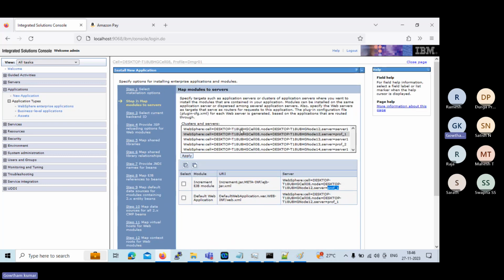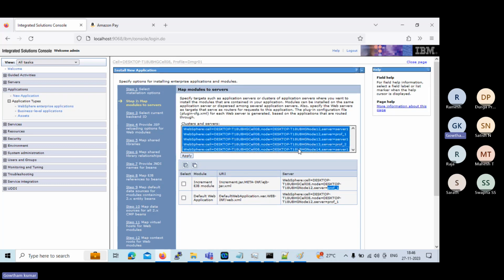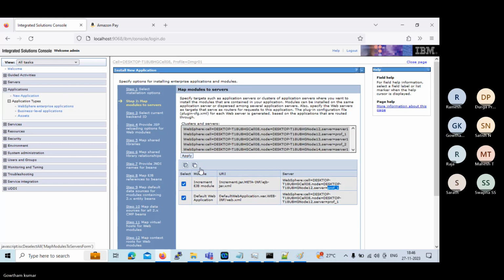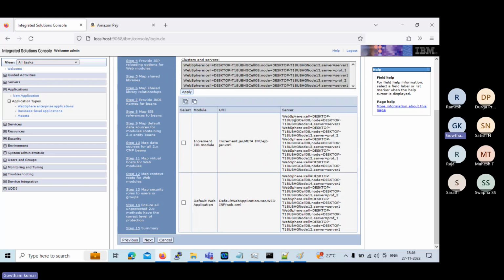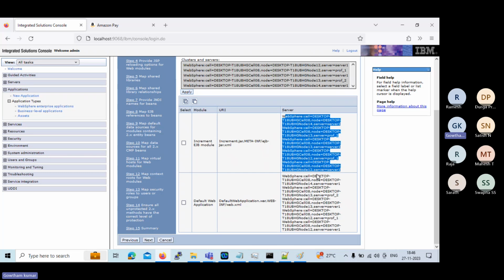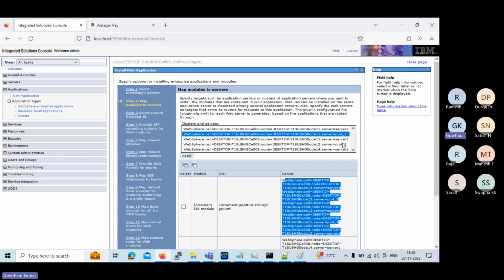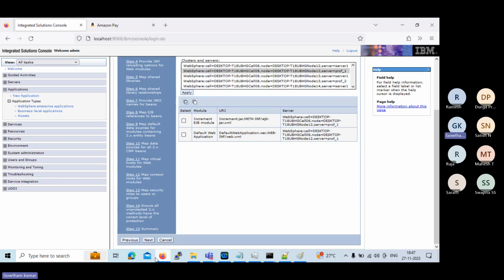So I have selected which server I need to deploy. If you want to deploy on multiple servers, you can select multiple and deploy. Apply. See, wherever you have deployed, all the entries you will get here. But at this point of time, you are beginners. I am deploying only on one server prof1. So I am clicking next.